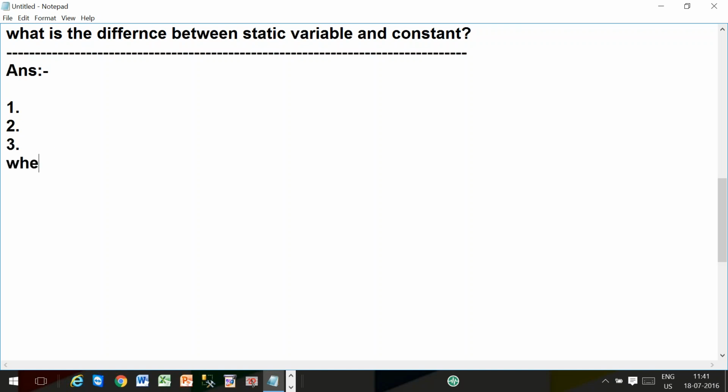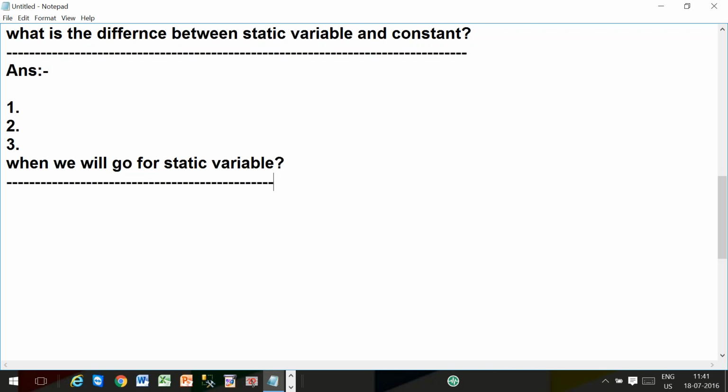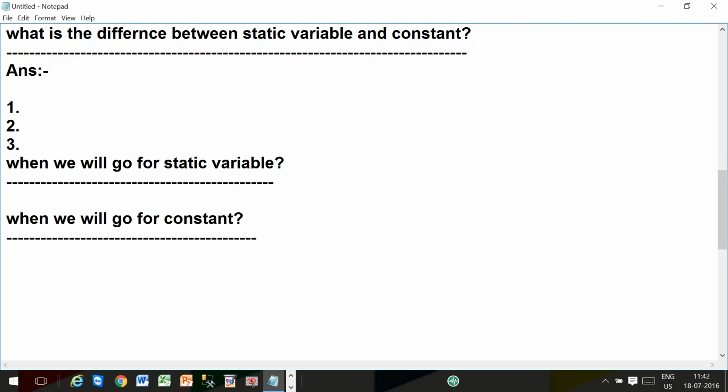Okay, right. When will we go for a static variable? This is one question. The second question is, when will we go for a constant? Whenever the field is common for all the objects, but the value can be changed.